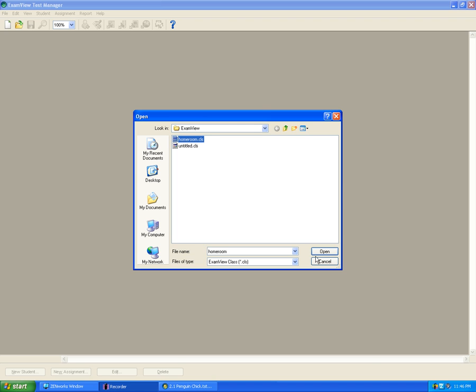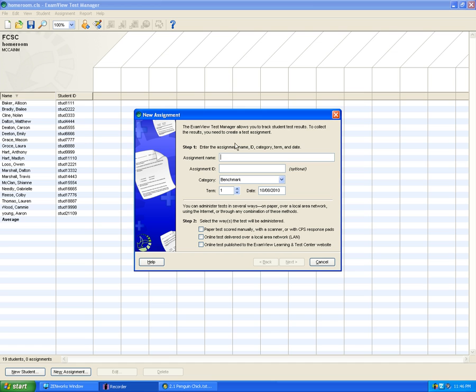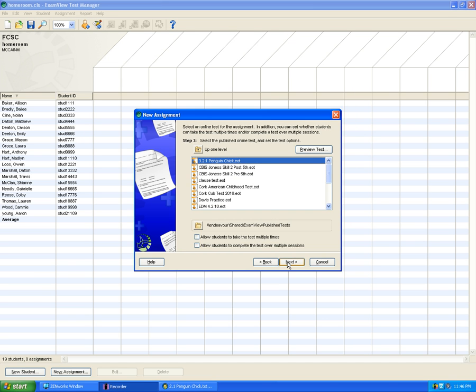I'm going to open my homeroom class, and I want to assign them the Penguin test I just created. I can click on Create a New Assignment and name the assignment whatever is relative to the assessment. Make sure you check Online Test Delivered over a local area network and click Next.